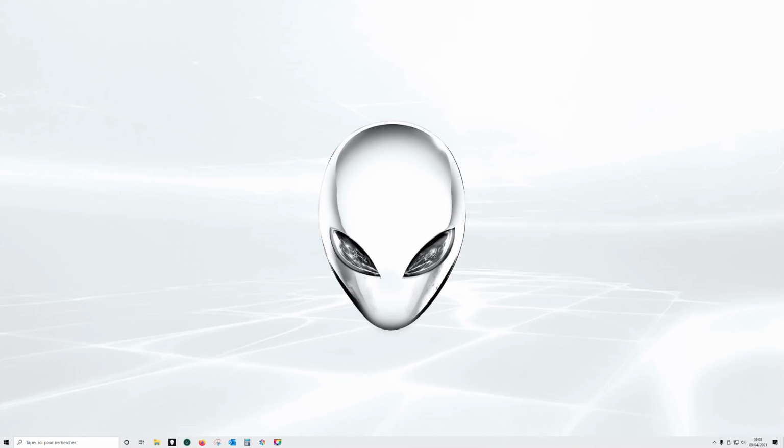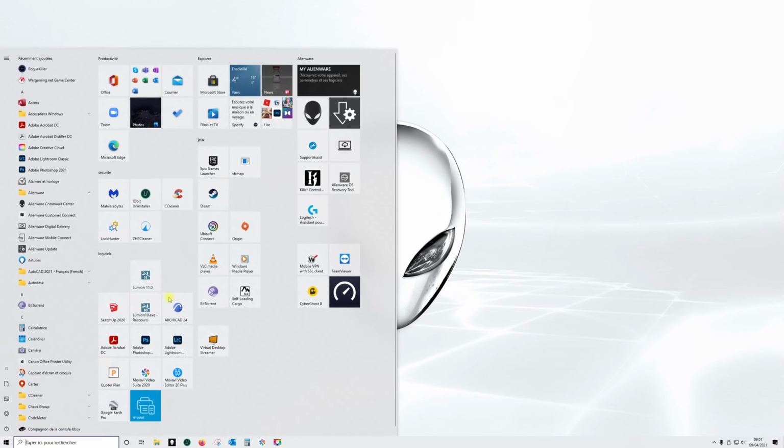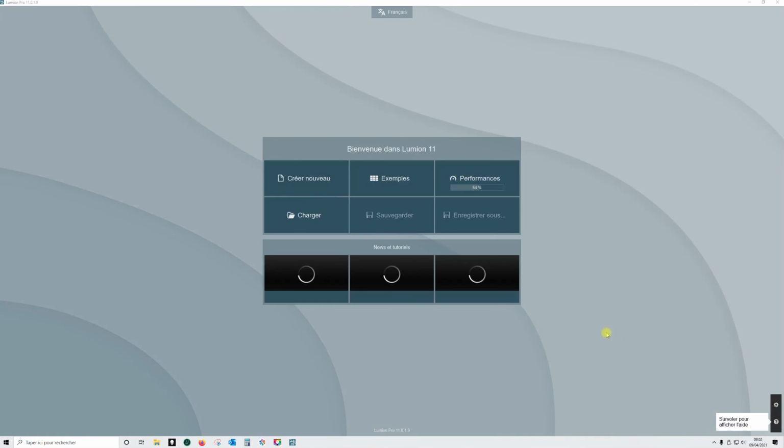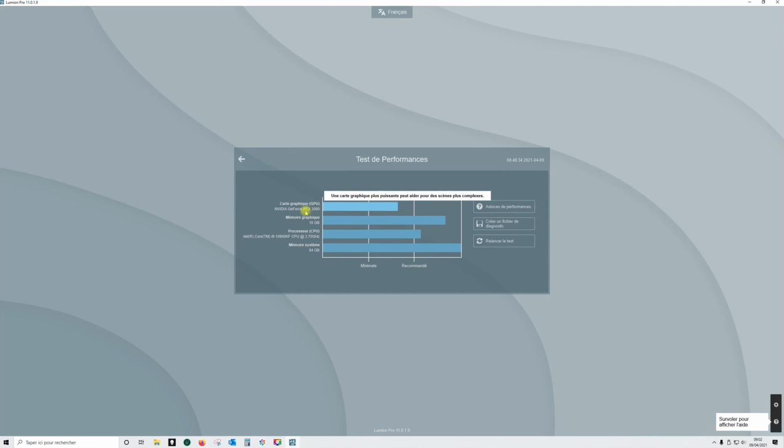Then you can launch Lumion, and we'll try to test now. Okay, as you notice, my performance score is 54%. It's very, very low for my computer. I should have really more score because I have RTX 3080. You see, my graphic card is a very nice graphic card, and I just have a medium score. I don't understand why. So now I change all my NVIDIA graphic card configuration.